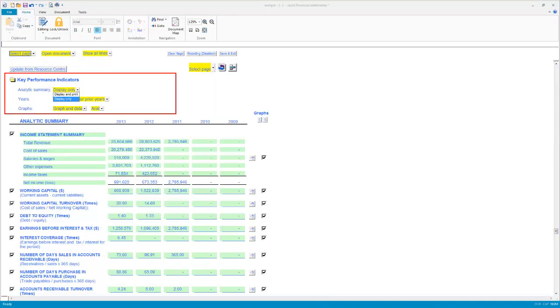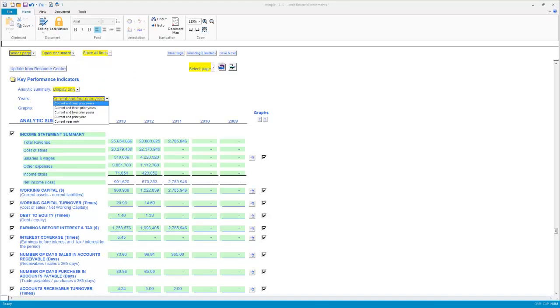Looking at the options in the Key Performance Indicators section at the top, the first option allows you to either display the Analytic Summary or display and print it. The next option allows you to select the current year and up to 4 prior years for the Analytic Summary and graphs. Next is the option allowing you to choose what you wish to display for each section: the graph only, the data only, or both the graph and the data. These selections are global settings for the schedule and control the options for all the sections displayed.